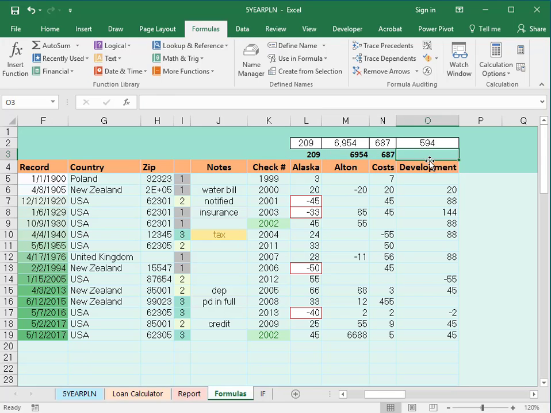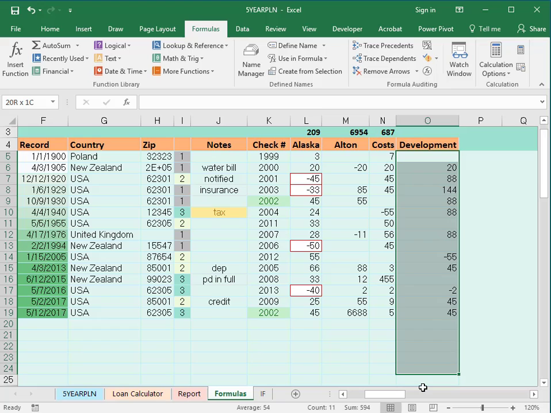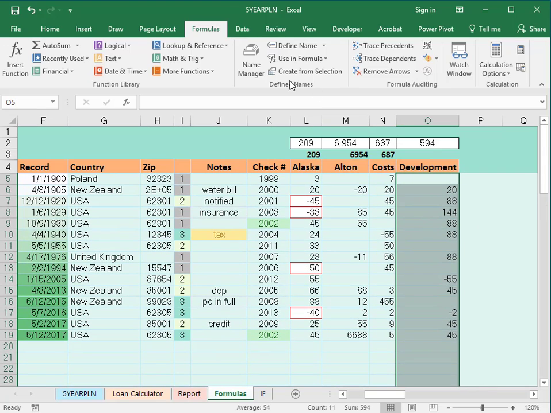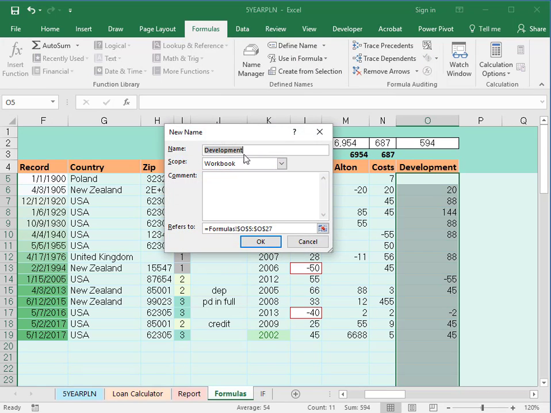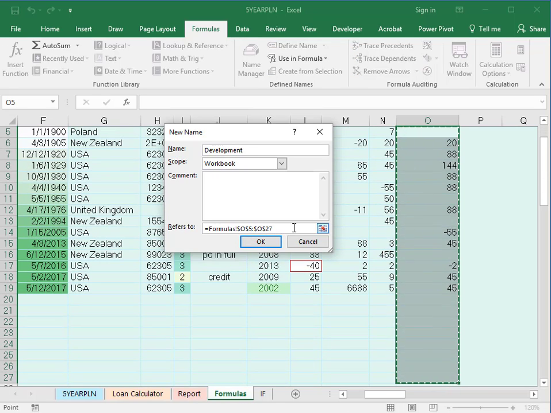Let's do one more. Development. Let's select it. This time we'll use define name. Click the down arrow, define name. It chose development, and that's what we want. Right here we can edit it. You see I put 500 in there. And there's one other thing you should know about it. The scope of this is the entire workbook, but if I wanted to, I could just have it relate only to this page. But I think having the scope of the entire workbook is the best choice. We'll click OK.